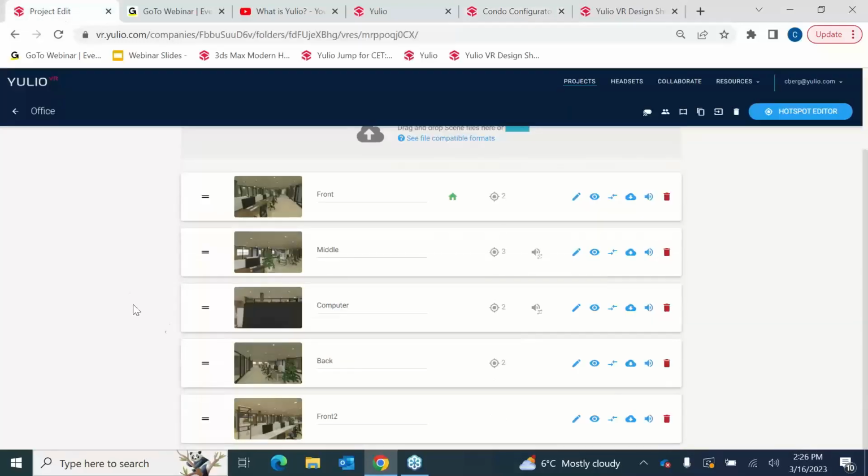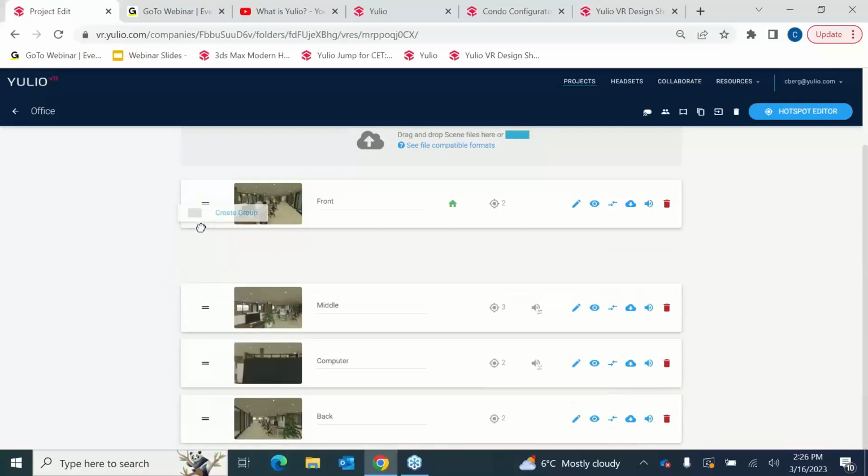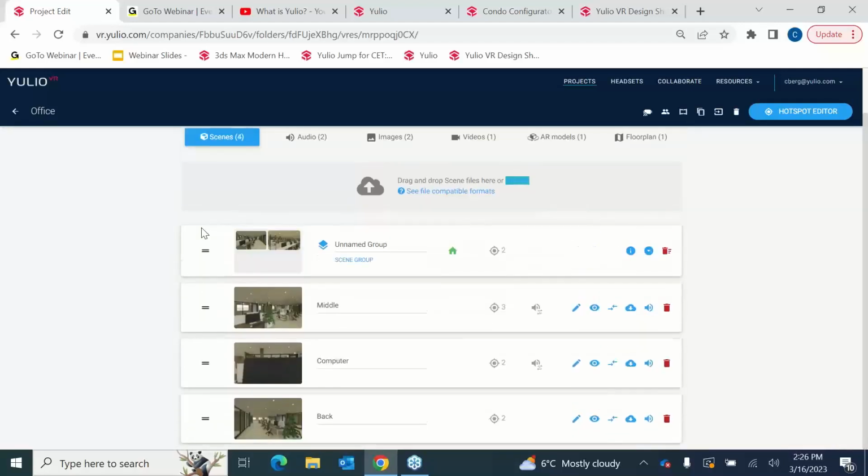Okay, let's see if it's uploaded. Perfect. So my scene option group has uploaded. So to make a group, you upload your scenes as you normally would, but now you're going to drag and drop on top of each other to where you want that group created. So I want my front with my front, and you'll see this little create group button up here, and then you just drop it and it will name that group here. So I'm going to name it, front options, and there you have your scene option groups.